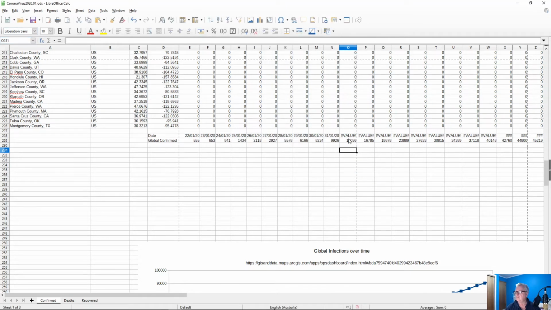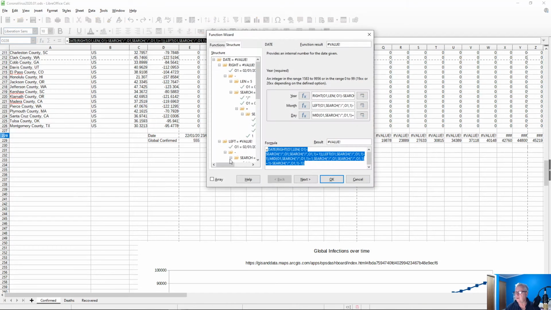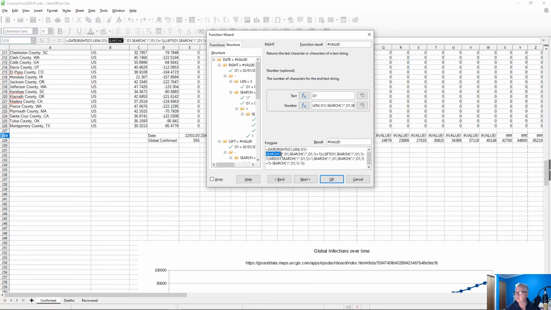So let's first of all go in. Hang on. We'll go back up here. Grab the function, and we want the SEARCH.